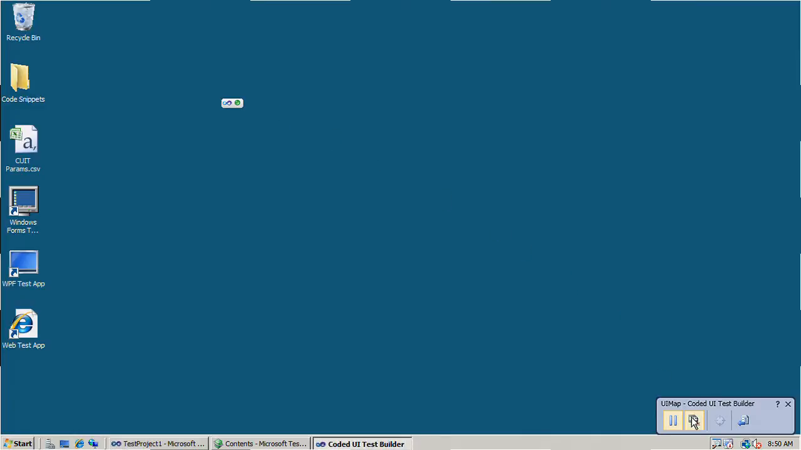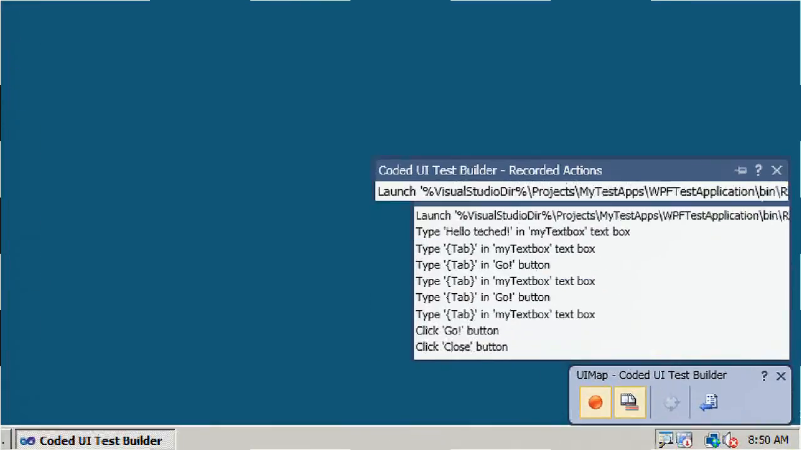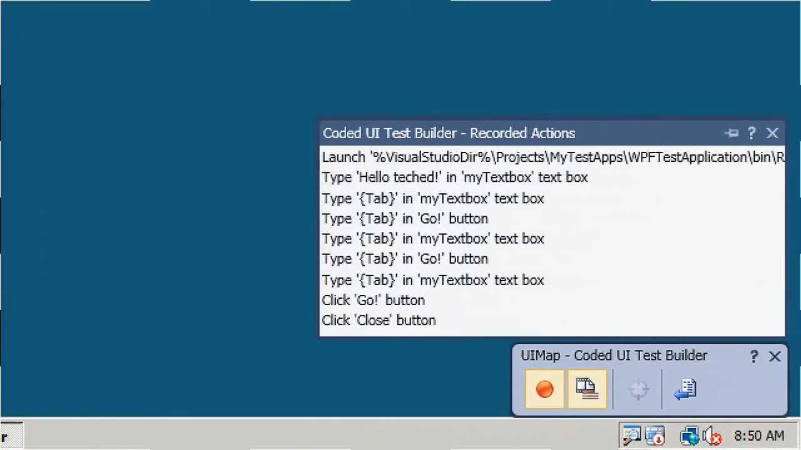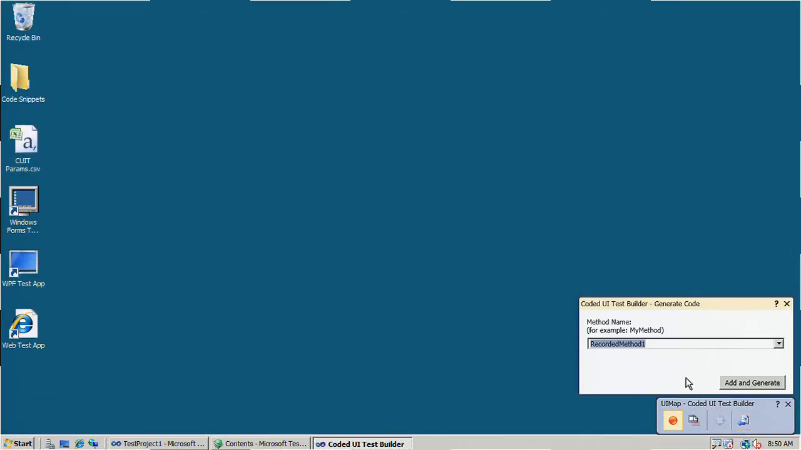So if I wanted to inspect what got captured there, I can see here. Let me pause this so that it doesn't capture my zoom here. This is actually that pseudo language I was talking about. So you can see here that we're launching the executable. We're typing hello TechEd. We hit tab a few times, and then we clicked on Go and then Close. So that looks pretty good to me. Let's go ahead and generate a method, and we'll just call it test my application, because I'm feeling particularly creative this morning.